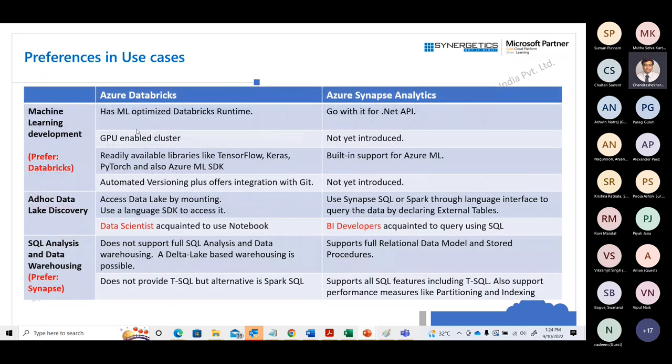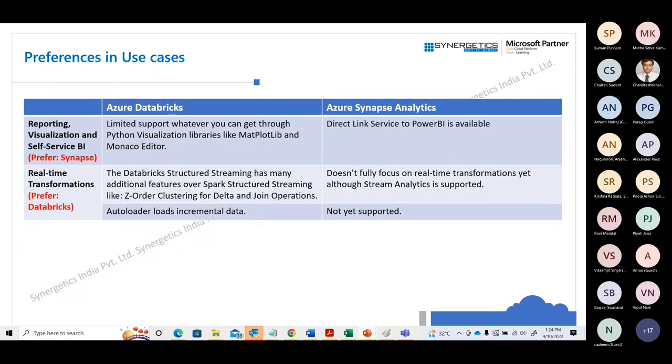In which scenario, which one to prefer? For machine learning development, I am mentioning here, prefer Databricks. If it is machine learning development, and you have a choice between Synapse and Databricks, always prefer Databricks. For SQL analytics and data warehousing, always prefer Synapse. So use case wise, what your preference will be has been mentioned here. Just have a quick look at that also.